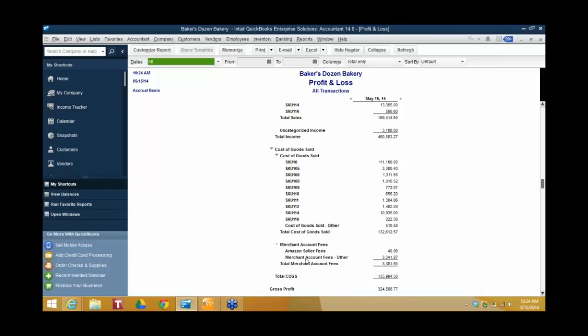So when you look at this, you can see that instead of just having the one sub-account, there's two. Now this merchant and account fees other account, this is what happens when someone posts in the parent account. When you have a parent account with just one sub-account, it tends to cause people to make the mistake of posting to the parent account.